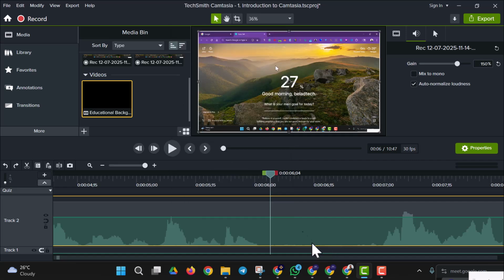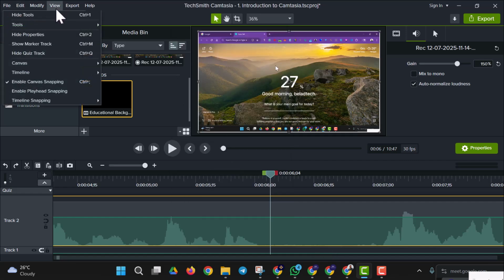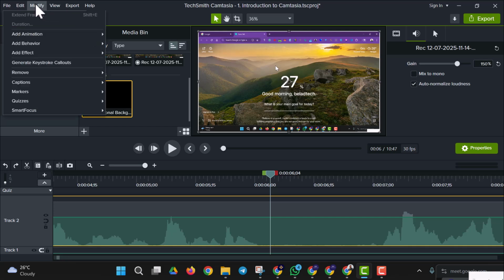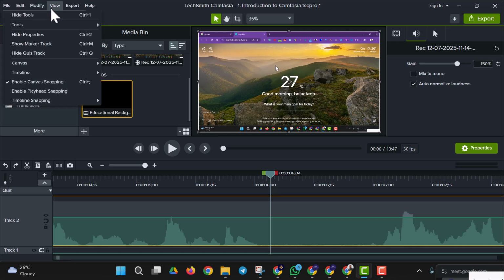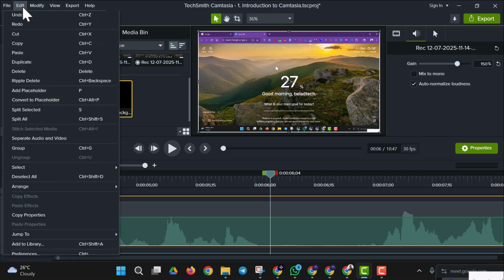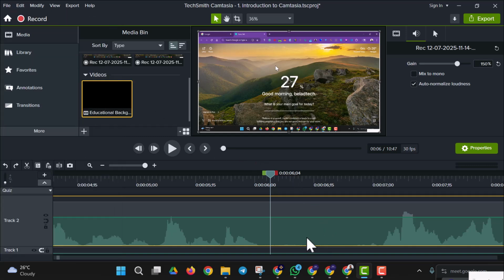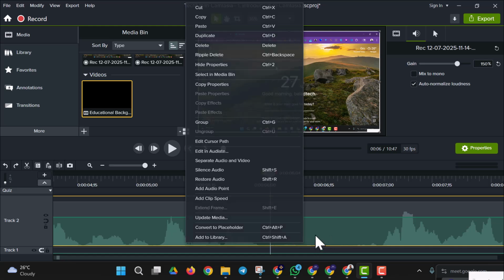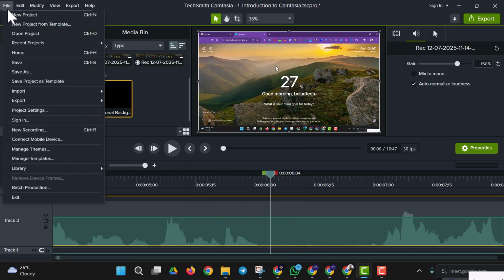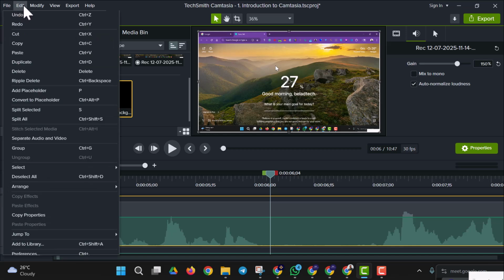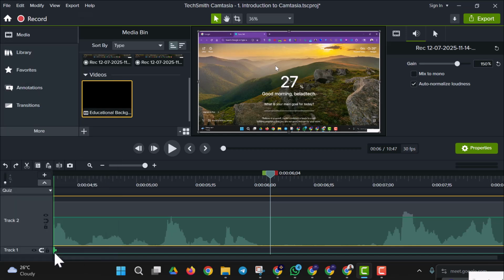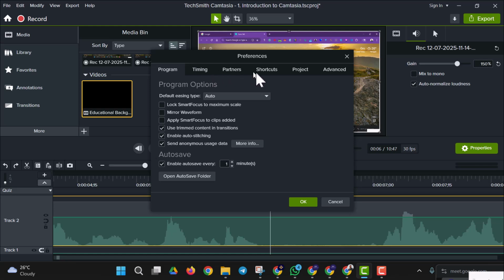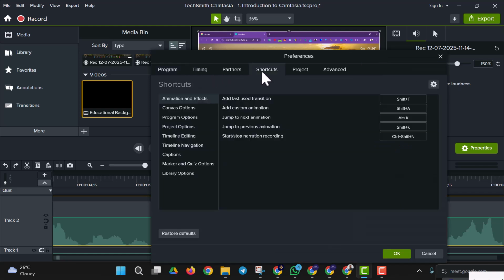Okay, let me show you how I set my shortcuts, my keys. So let me show you how I did that. This thing is becoming toxic. Let me show you. So I'll come to file. No, I think edit, preferences. Okay, shortcuts. Yes. So this is where I want to come to, shortcuts.